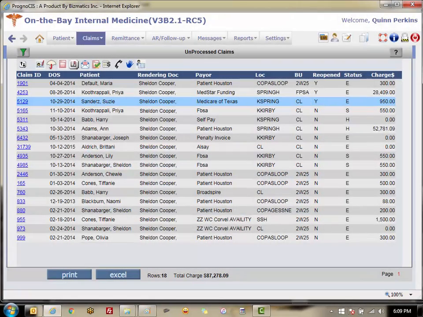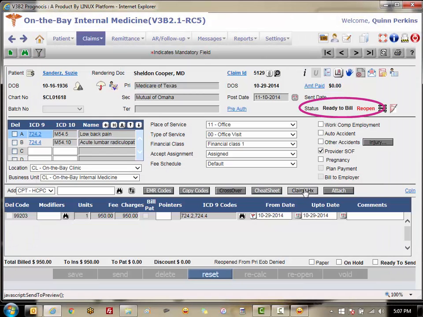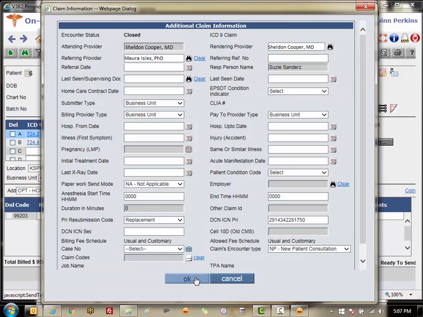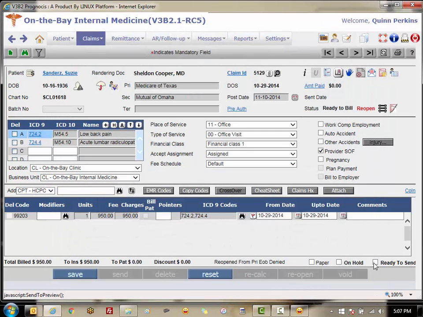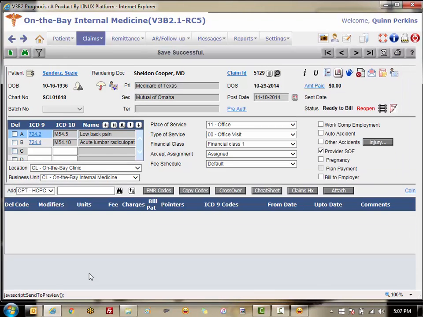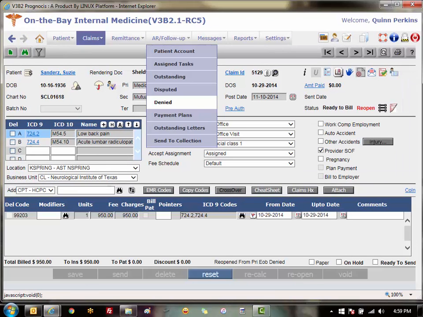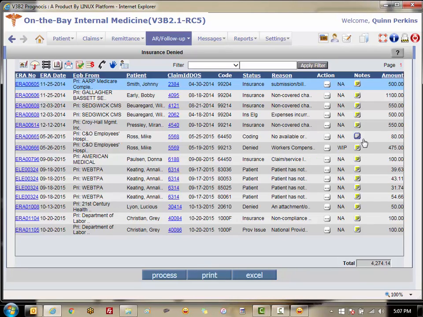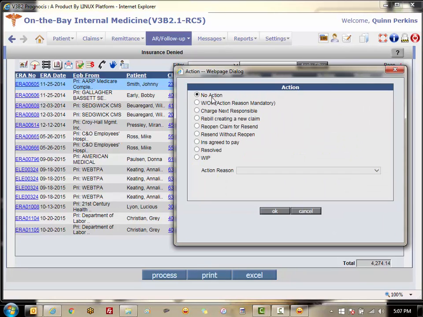So if we go onto Susie's claim, we notice here that it has been reopened. And remember that the reason we reopened this was because of our submission indicator. It was rejecting as a duplicate because the rebill went as an original claim and it should have gone as a replacement claim. So that's what we're going to do here. On our I button, we're just going to say replacement, and then we're going to mark it ready to send, and we can resend the claim. Now I'm going to go back in there to my denied one last time, just to look at those last three choices.